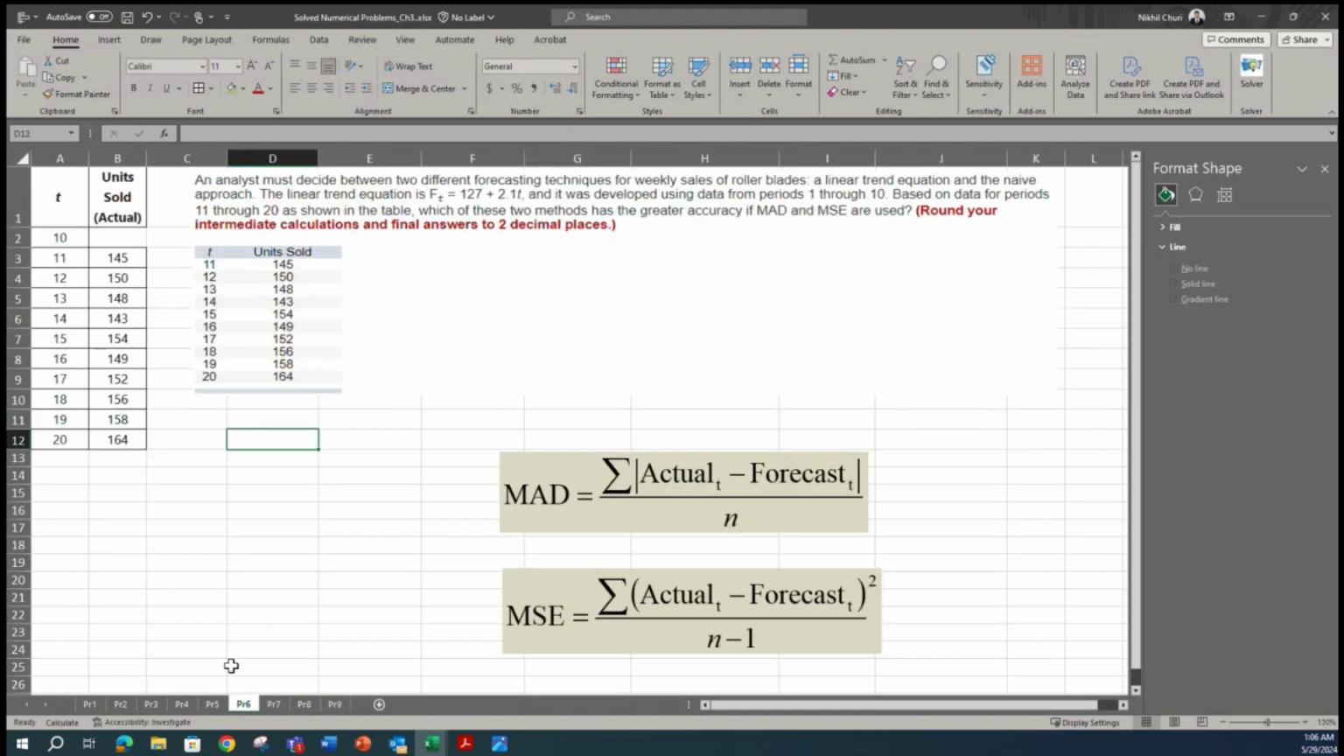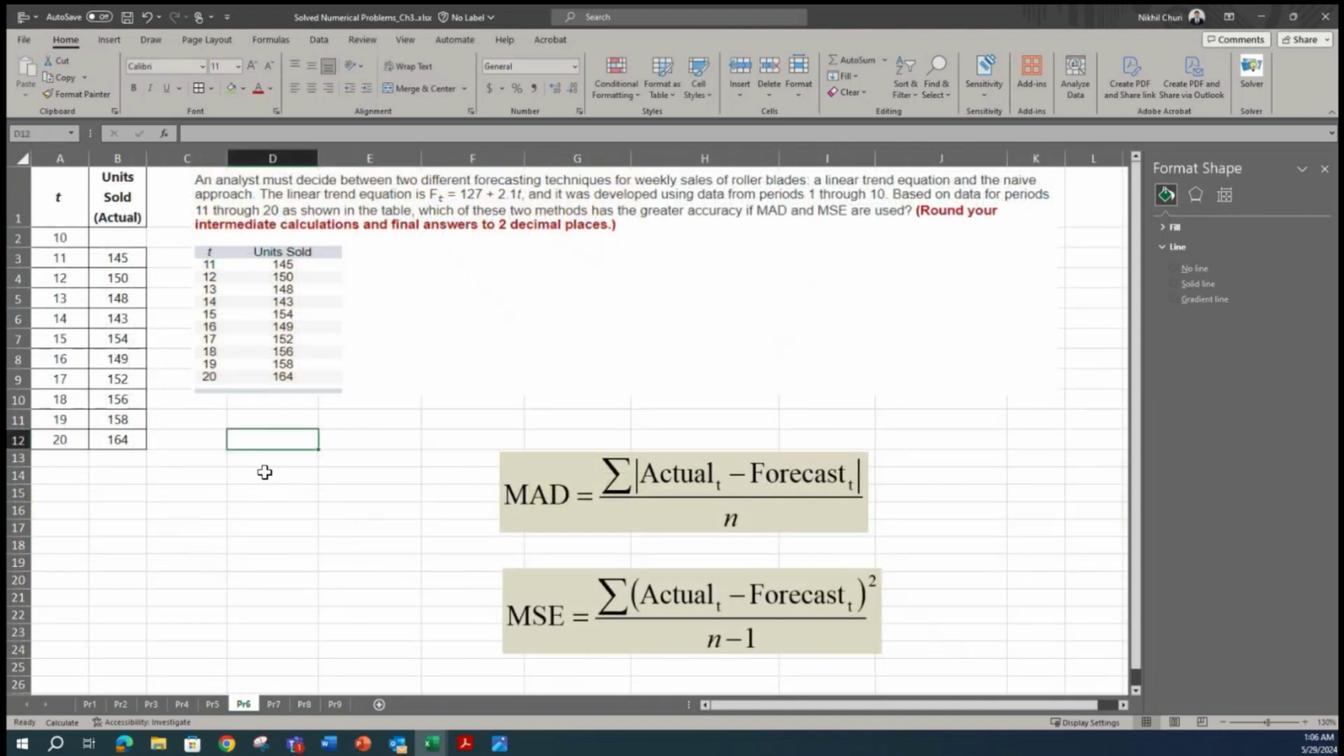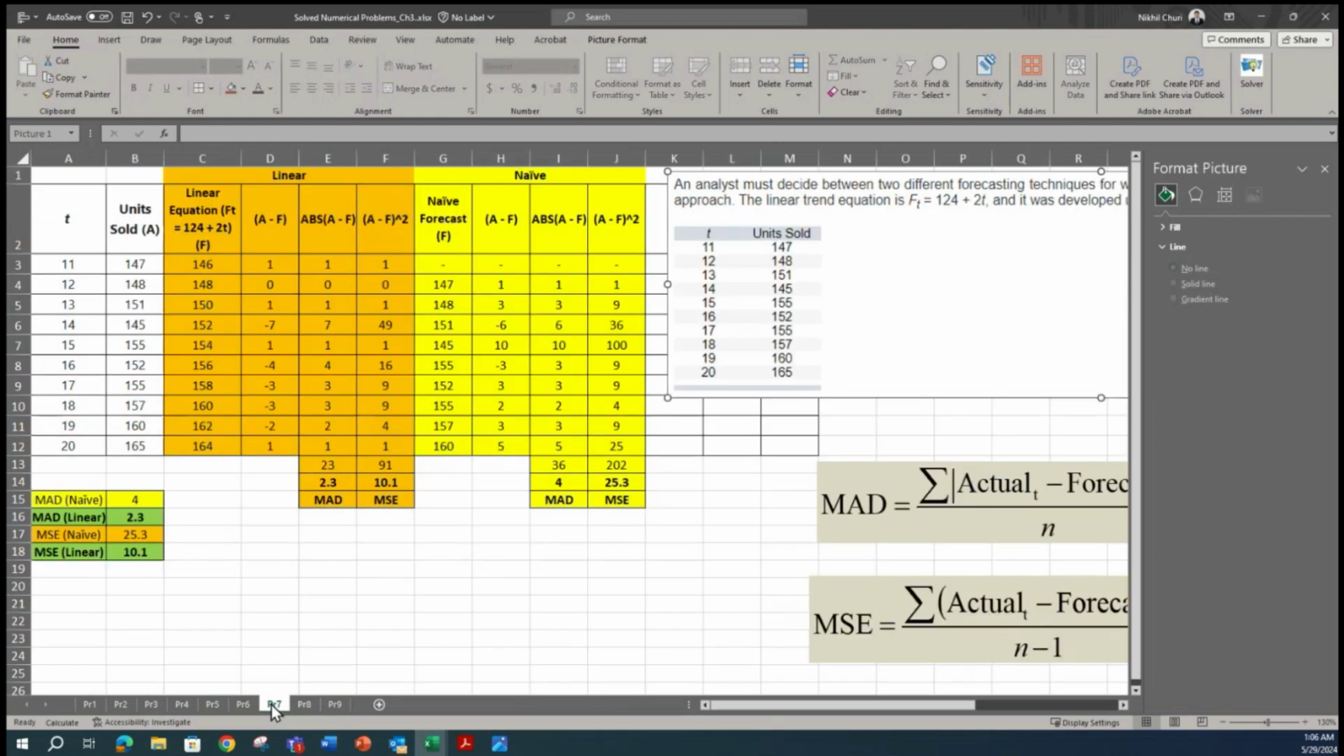And let's revisit problem number 6 that we missed out here. So again, this looks very similar to problem number 7, where the given data says an analyst must decide between two different forecasting techniques for weekly sales of roller blades. The linear equation is this. Oops, isn't it the same as the previous one? Yeah, oh yeah, there is a little difference.